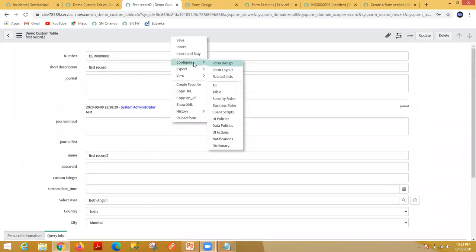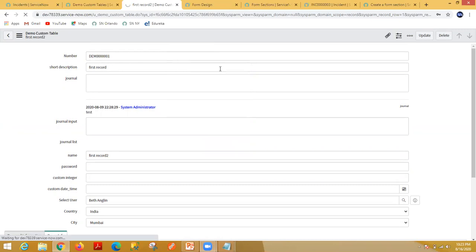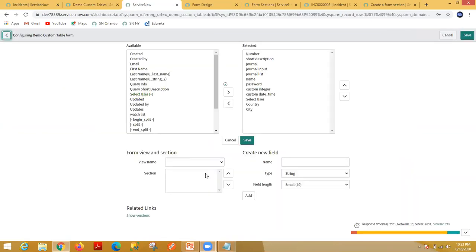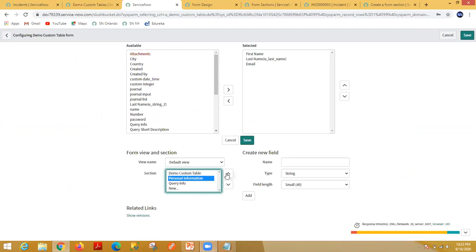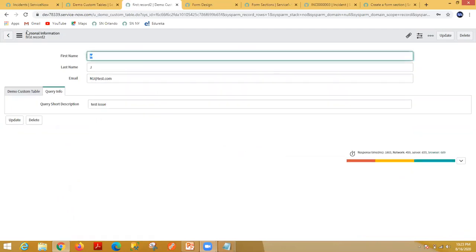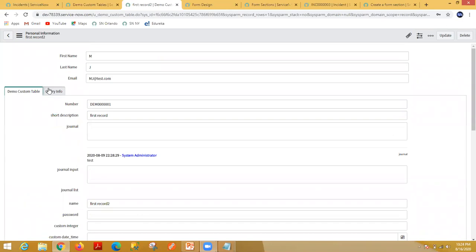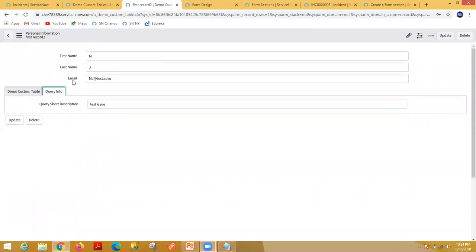So what you have to do, you have to just go to configure either form design or form layout. You can just click on, let's say, form layout. If you want to make this personal information the first section, just click this up arrow. Okay, and now save this. So your form name is now personal information, and demo custom table is now your second section, query info is your third section.